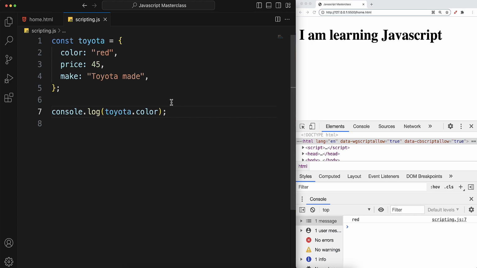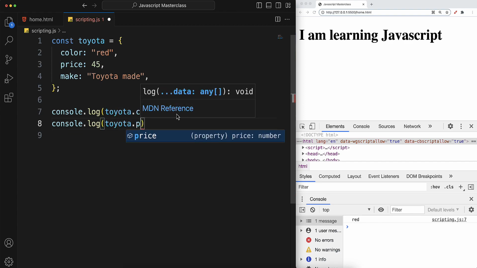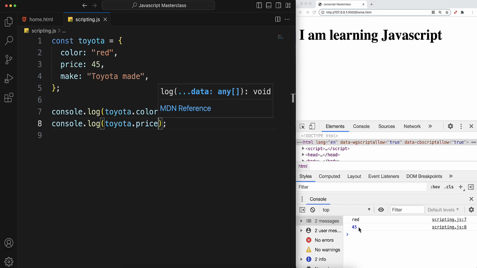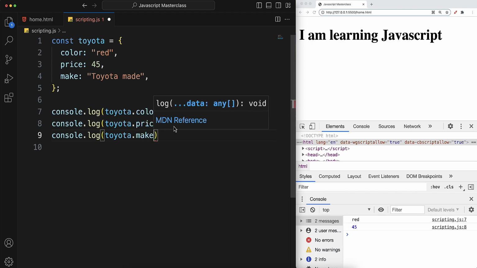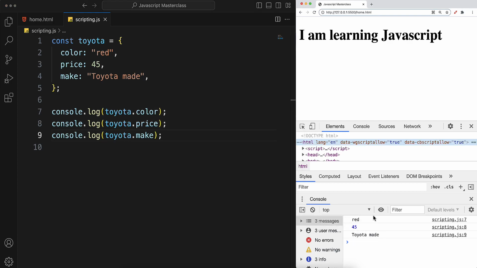I can also access the price of this Toyota. So I can say something like console.log Toyota.price like this. So now you can see that 45 has also been printed on the console. And lastly, let's assume that I want to access the make property. So I can say console.log Toyota.make and save. So you can see that we have red, 45 and then Toyota all printed right here to the console. So this is how we can work with objects. And of course, all these are properties.